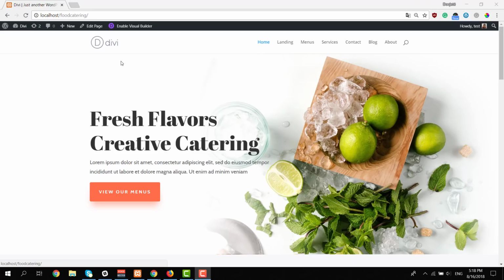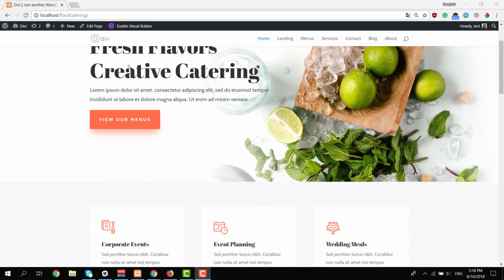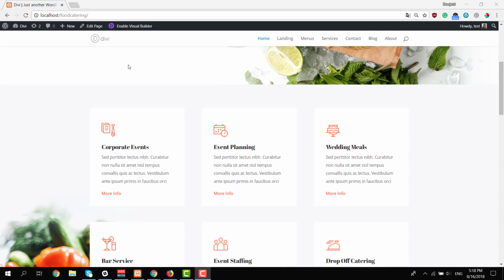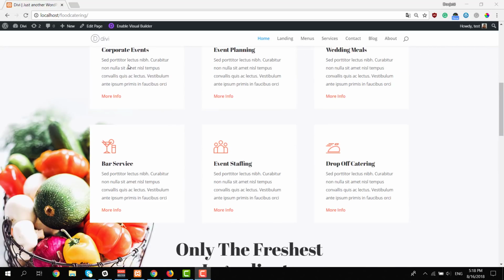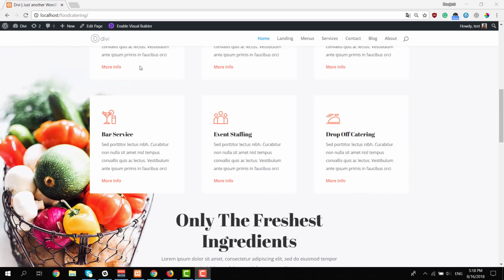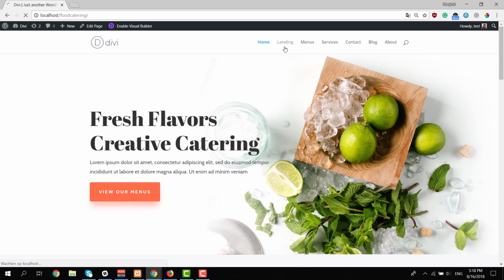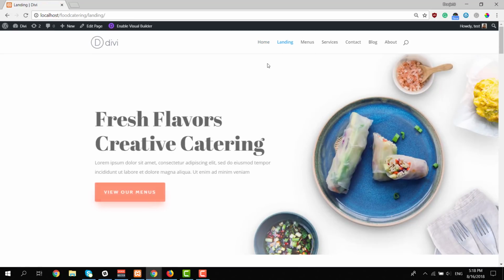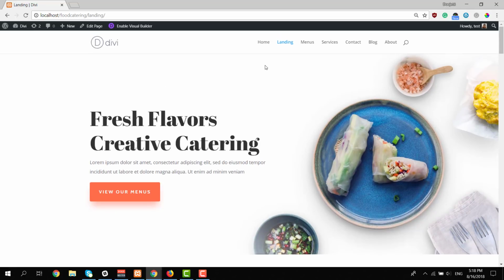So let's take a look at the food catering layout pack. This is the overall look and feel that you can expect from it. There are high quality images included, which you can use without any restrictions. And let's just take a look at the other layouts that are included as well, such as the landing page. And I will show you what this layout looks like on different screen sizes as well.